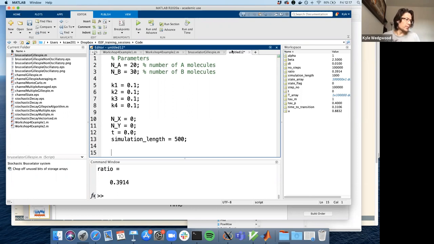Again, what we would normally want to do is to pre-allocate. If after the session you want to have a look at that, have a look at the Brusselator Gillespie file I sent you. That shows you how to do the pre-allocation. If I get time at the end of this example, I will go through and re-edit the code to do that, so you see how it works. But the code and the notes have all of the information that you should need to do it.